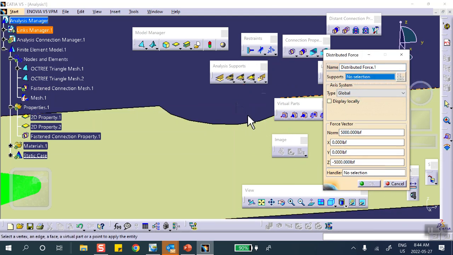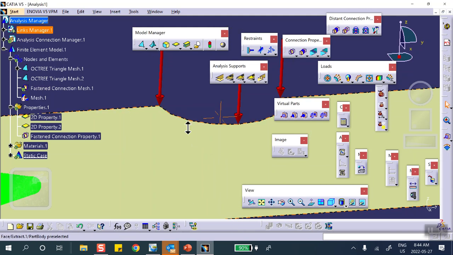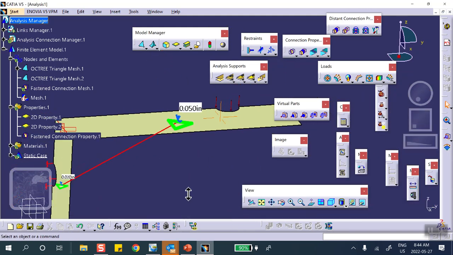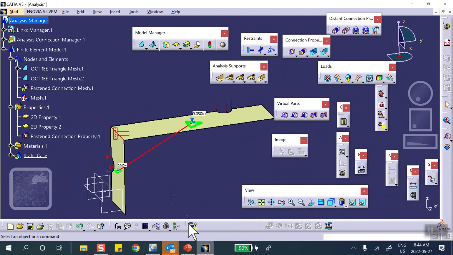Remove all supports. Just want the edge. How much? Half of what was applied. So I think it says 100, right? So minus 50. Minus 50. Okay. And right. So let's go ahead and run.